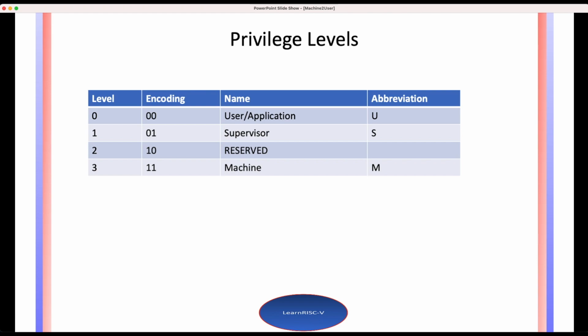So these are the four privilege levels in RISC-V, and among these four, one is reserved, and among the remaining three, machine mode is the mode which is mandatory, that every RISC-V core should support, whereas the user and supervisory modes are optional, based on the need or use of the RISC-V core.